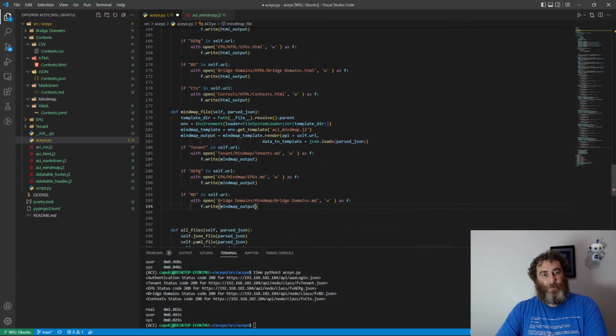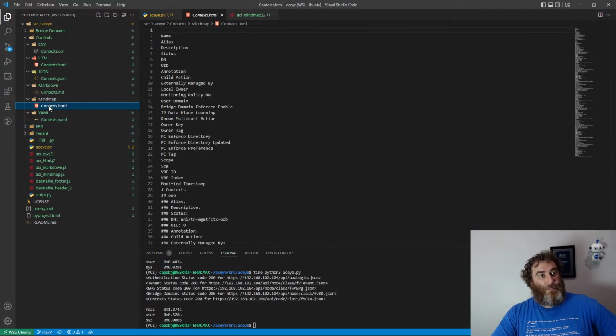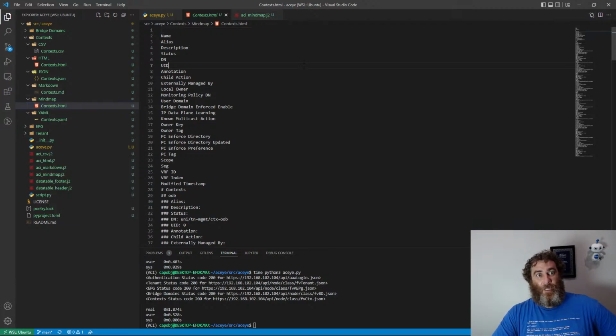Okay, good. So then I copy the context, change this to mind map, change that to mind map output, run the code, and there is the context mind map. And I just have to preview the mind map.